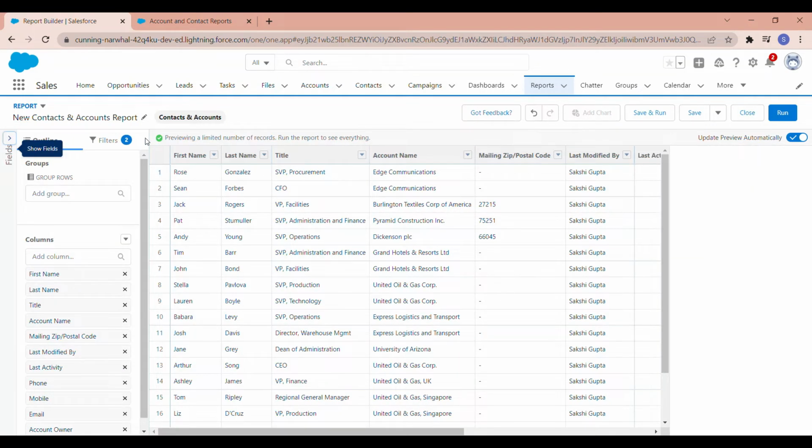And now talking about the logic that I mentioned. So if I want to create a report, the first thing was that the accounts should be owned by me.